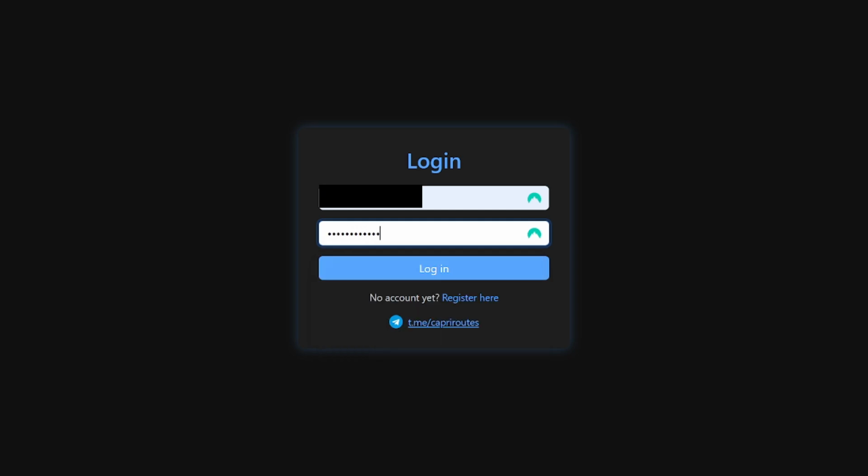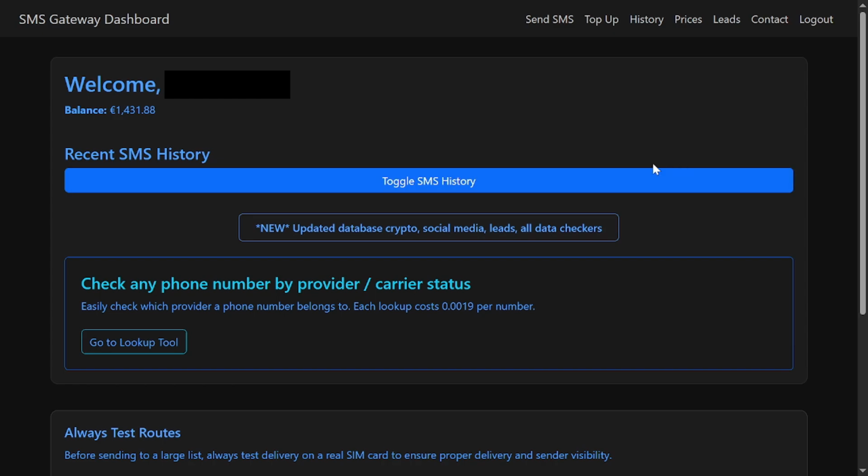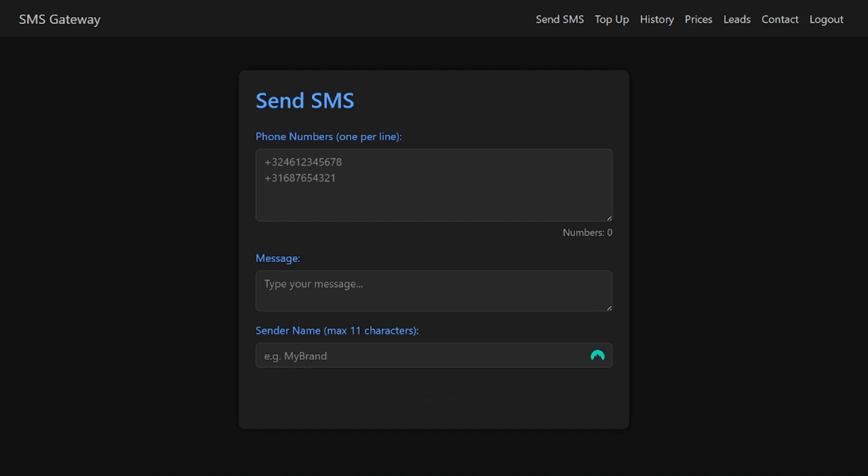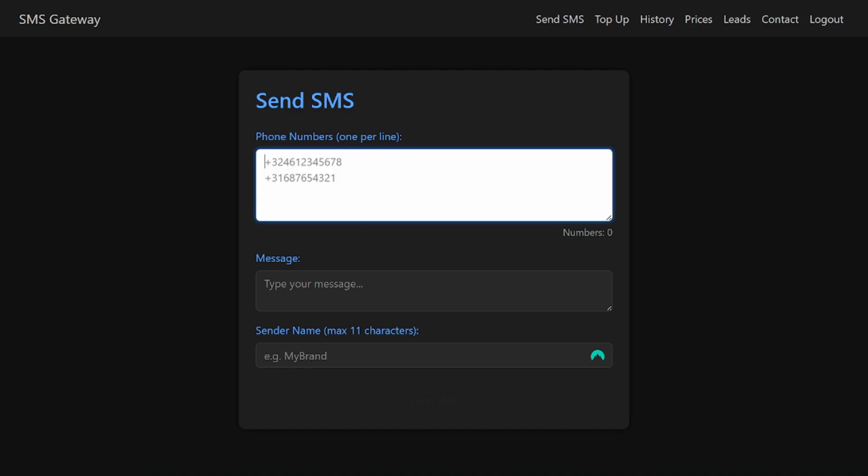Today I'm going to show you a very simple SMS gateway. This SMS gateway costs about 1 cent per message. You can send text messages with your own sender ID. You can send individual text messages, or hundreds at once to almost every country in the world.